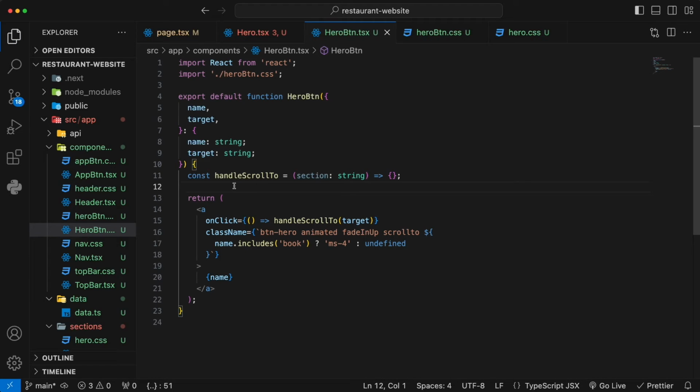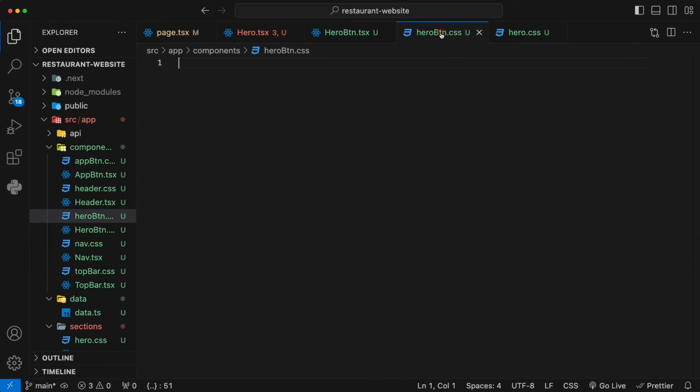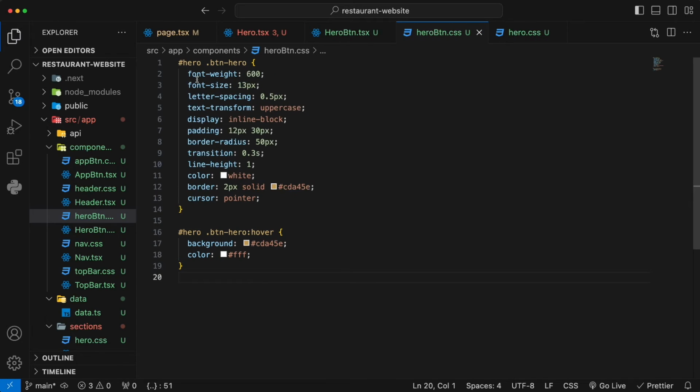So we've done that. Yeah, that's pretty much it. This is our button. So the next job is to put in the CSS code for our hero button, which is also quite simple. So button hero, we're going to have a font weight of a bit thicker, and also the font size of 13 pixels with letter spacing, the border effect, cursor pointer, with the border set to 2 pixels, and our theme color.